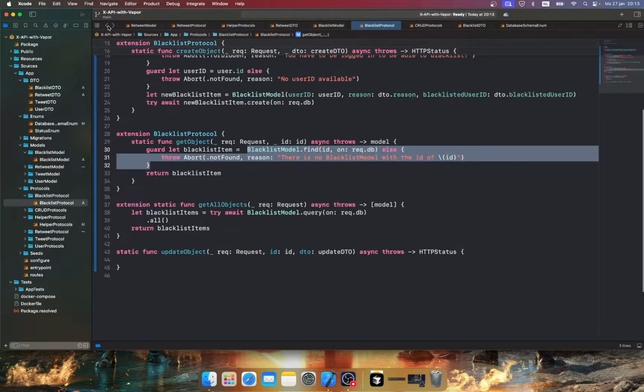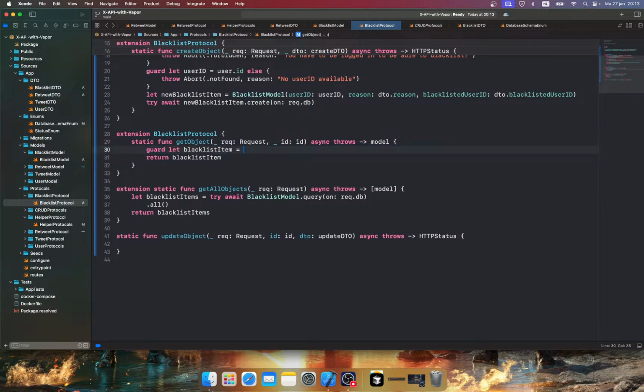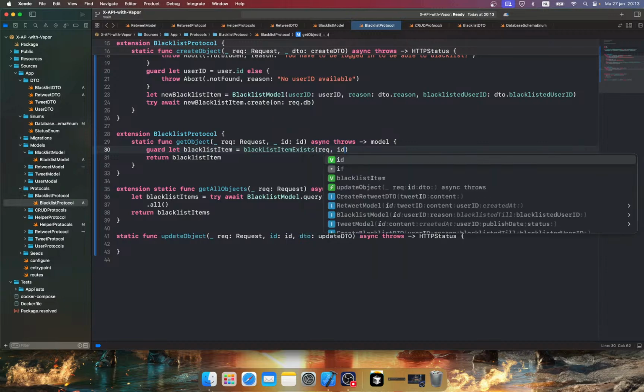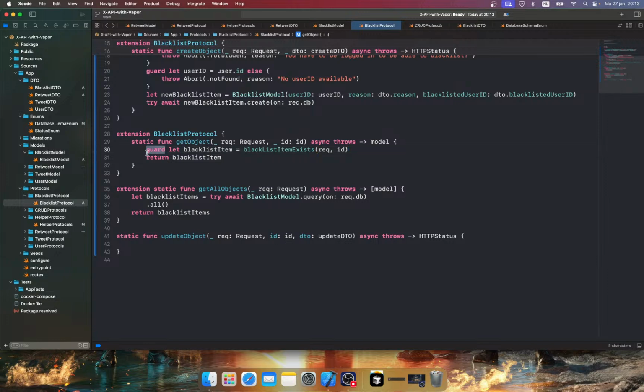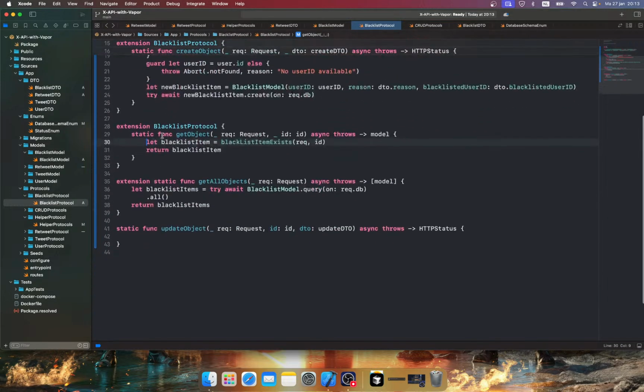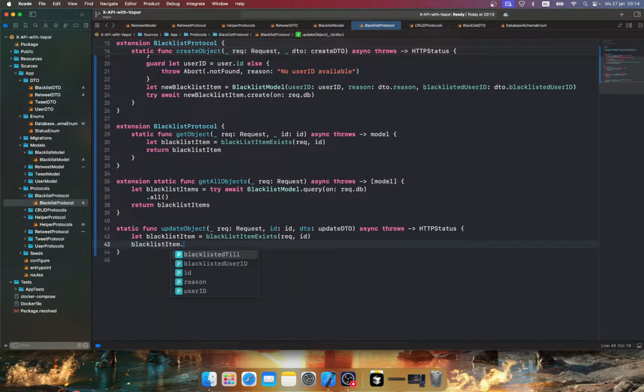We can take this one again, and we can change this, so we can get rid of this one. And we can just do blacklistItemExists on req, comma, and we're going to take the ID. And we can get rid of guard, we don't need it anymore. We only have to do let blacklistItem. Pretty nice. So now we can copy and paste this one, put it in here, and now we can say blacklistItem dot.